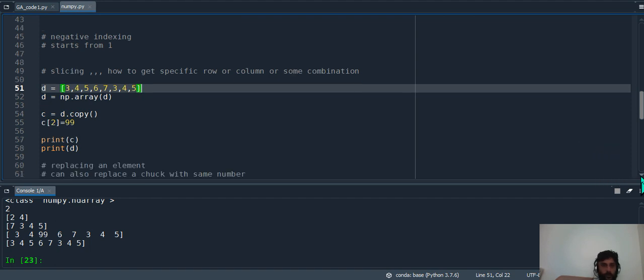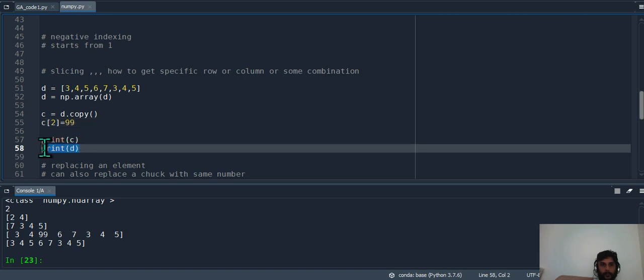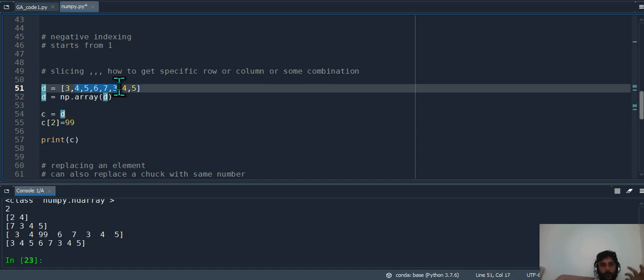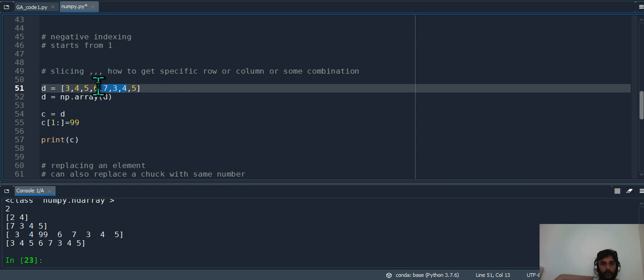What else? You can also replace a chunk with the same number. Basically, what you can do is C2, for example, you're changing a list, just do that. And okay, let's not do this copy thing. So for example, if you want to change all of these to one particular number, you would have to say, well, let's go from 1, which is inclusive, and then you go up till 4, right? So how many are there? 3, 6.